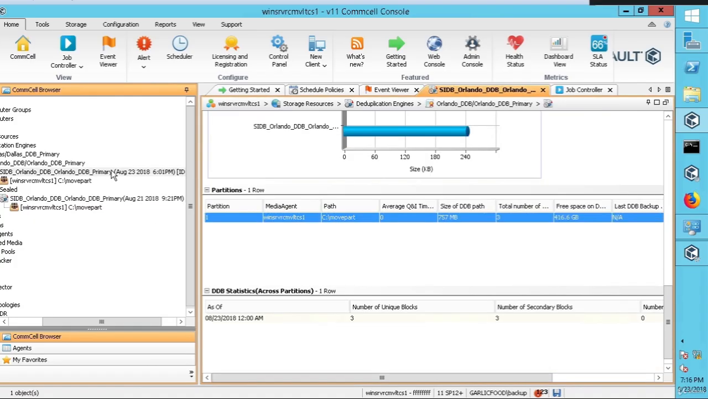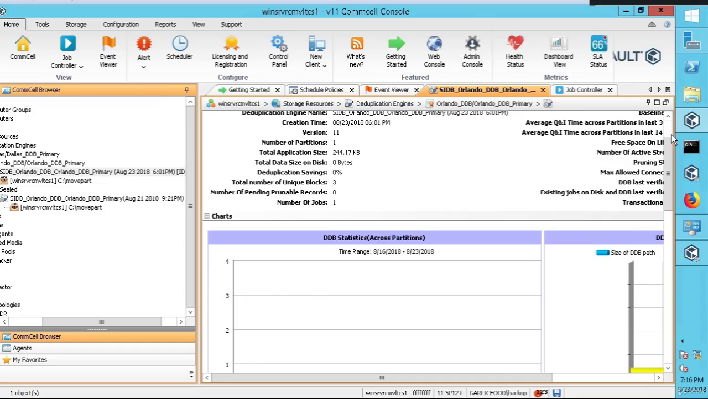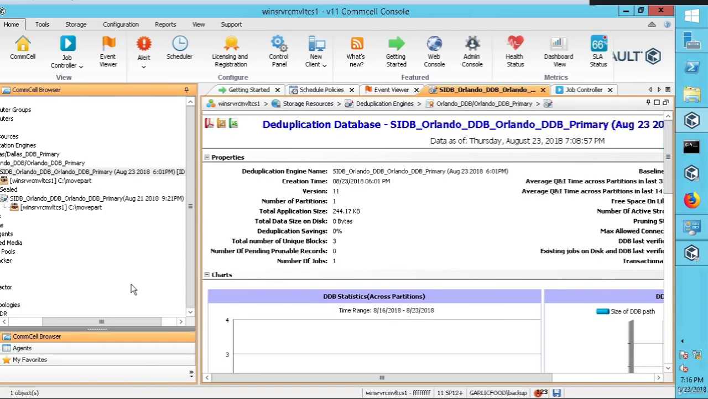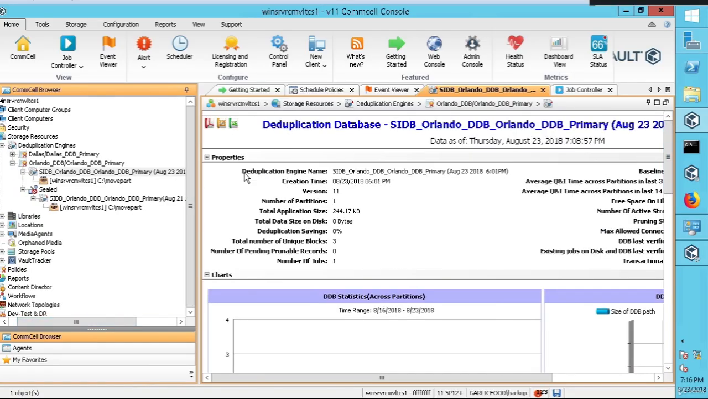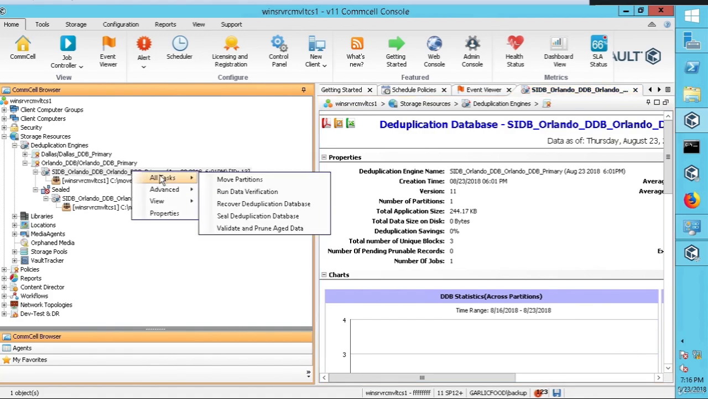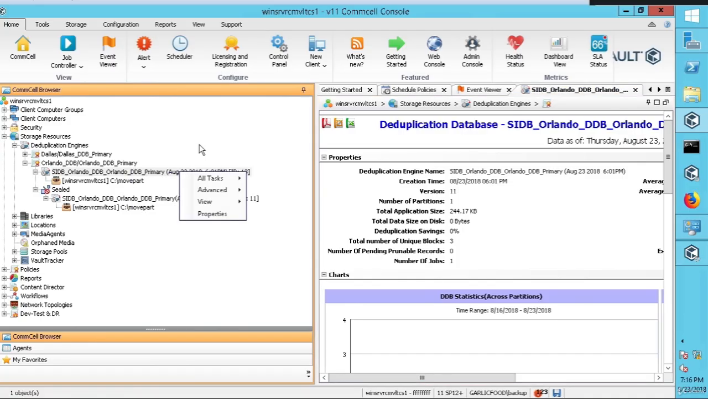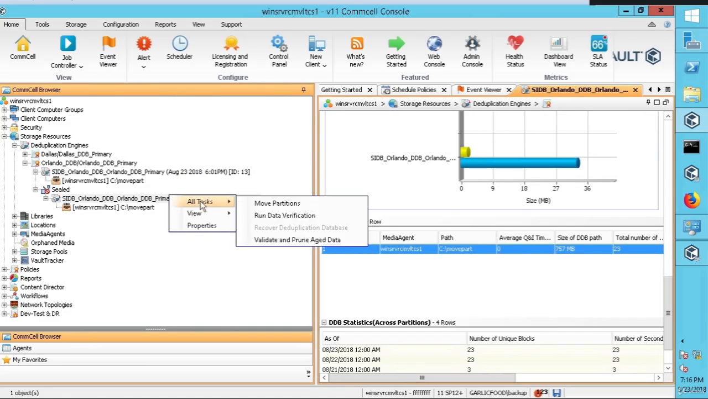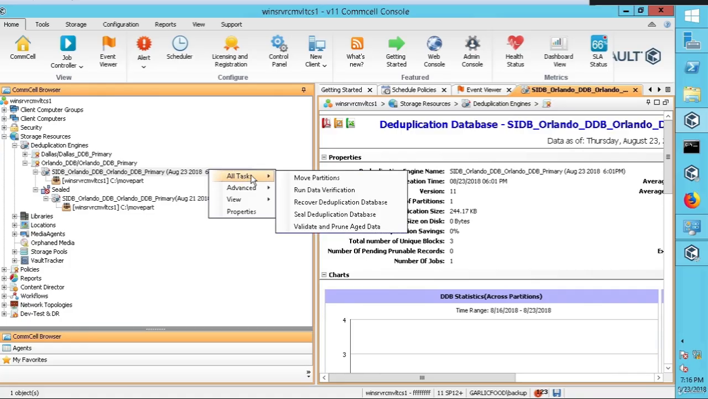So just to recap, what we've done essentially is, first things first, what did we do first? The first thing I did was all tasks. I ran data verification, right? That's the first thing I did. The second thing I did was, let me actually click on this so you can see that, I moved the partitions. So I moved them to another location, roughly.